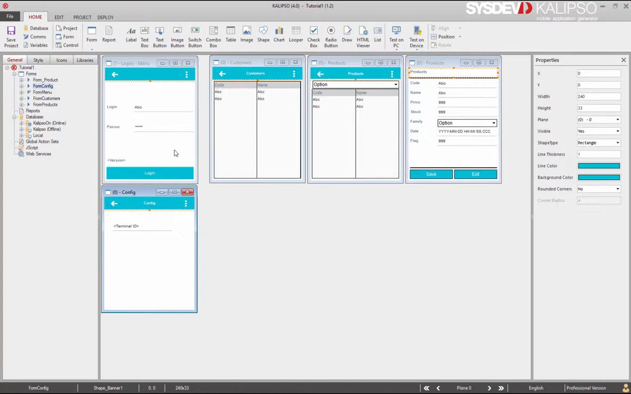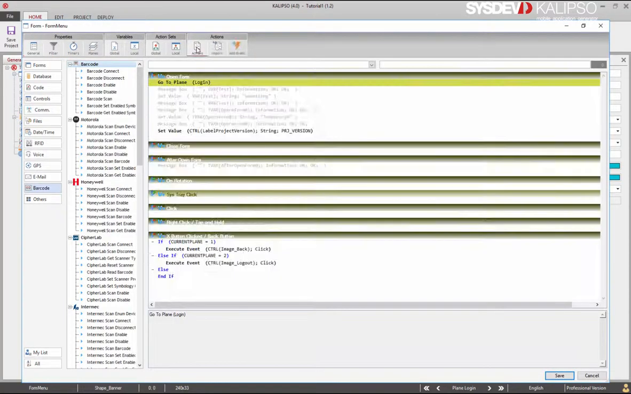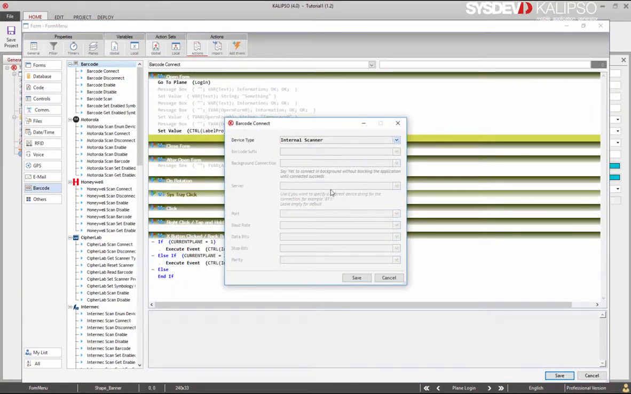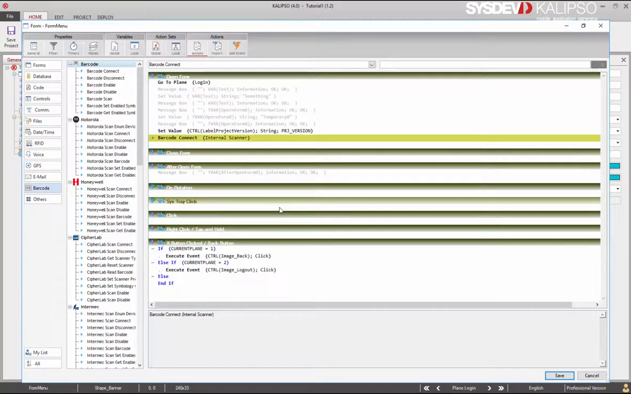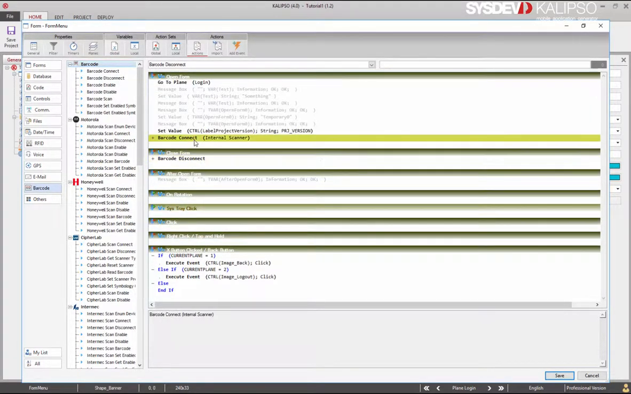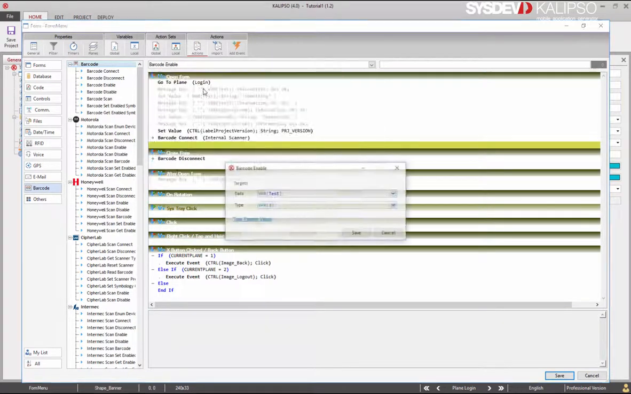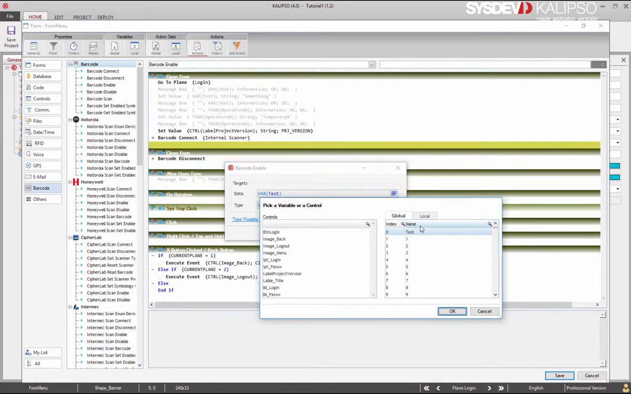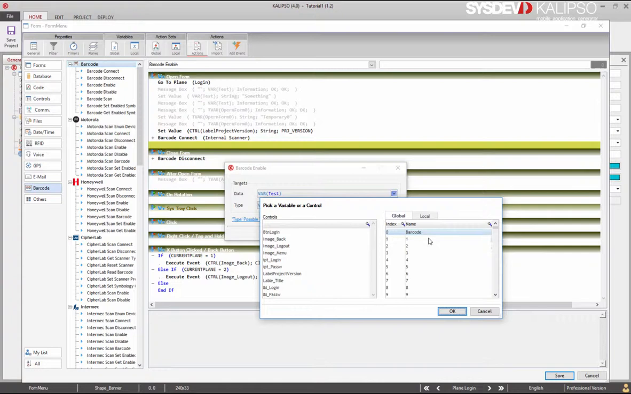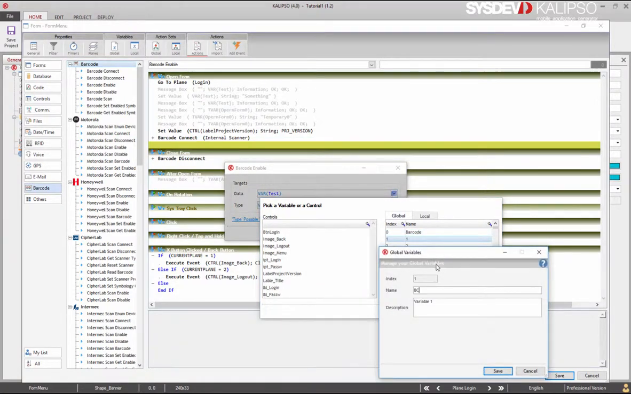Let's return to our project, and the rule is as follows. In the opening of the first form, we should add the barcode connect action. In the closing of the form, call the barcode disconnect. Then, barcode enable, and define where to store the read barcodes. Specify where you want to store the scanned barcode and its type. In order to be able to use them anywhere in the project, here we choose global variables. Let's call them barcode and barcode type.